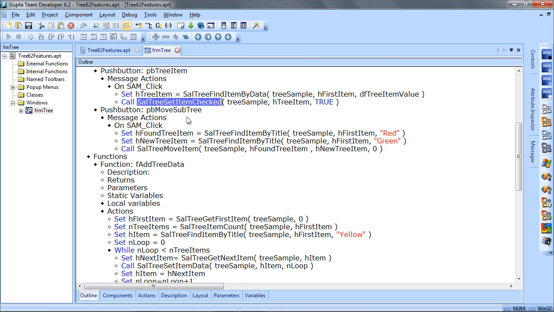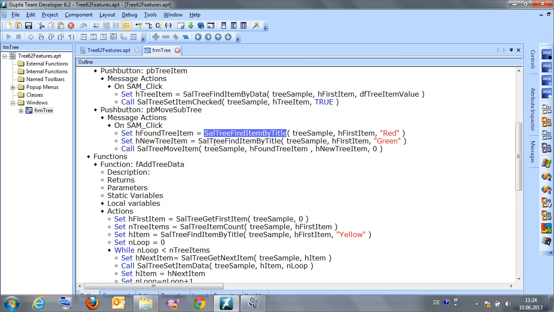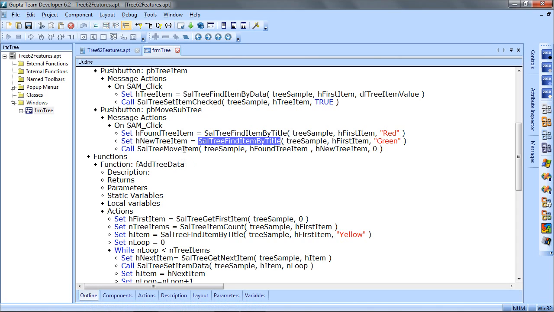And the other one, pbMoveSubTree, moves the subtree, and you see here that in this case I'm doing a SalTreeFindItemByTitle. I'm looking for the red item value, and then for the green item value, and then I use the function SalTreeMoveItem to move the entire red subtree below the green tree item.